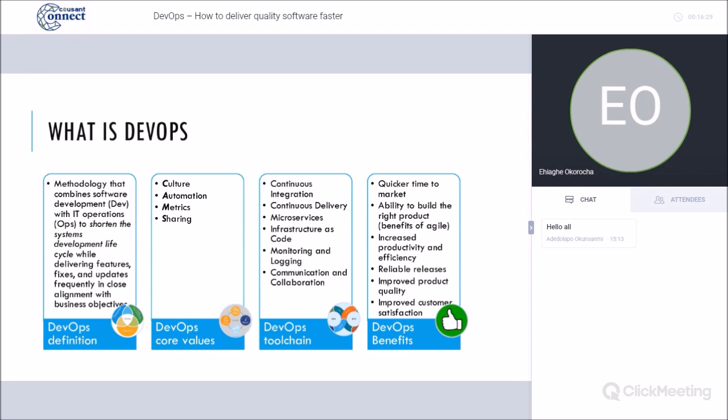So here I've listed lots of different benefits of DevOps. I'm sure from everything I've said so far, you could already see how these different benefits can be realized. So I guess the next question is what to do, how to do this.